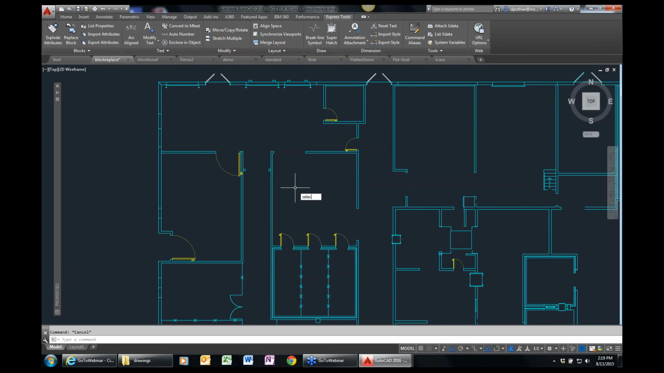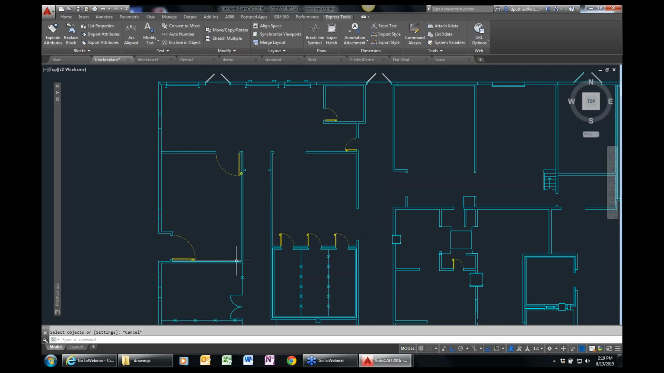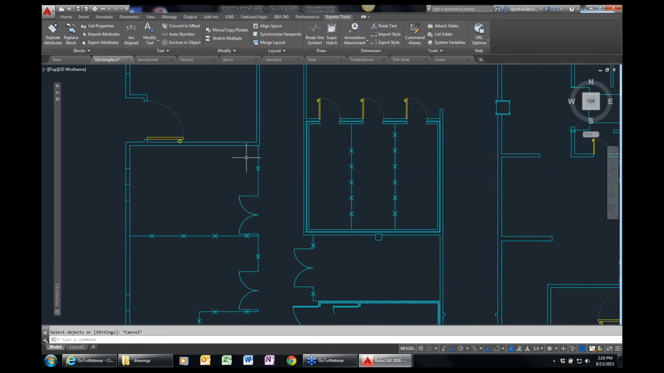Also, if you type select similar at the command line and go into settings, you can actually pick and choose which types of properties you're going to use to determine whether or not something is similar. So if you don't want to filter on layer, just uncheck that and it won't show up in your selection set. So we'll give you an example of where you might use this.